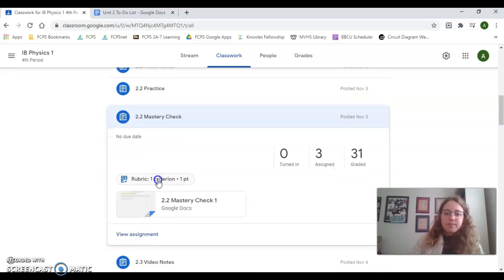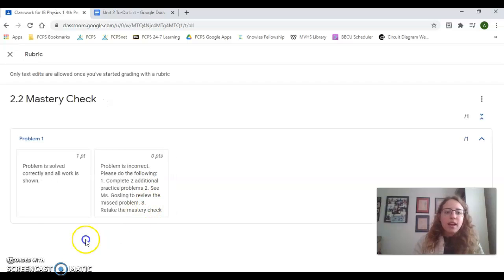Within an assignment, so within our mastery check assignment, I have a rubric, and I give them feedback. So they either see that the problem is solved correctly and they're good to go, or they see that the problem is incorrect, and I give them information about what to do in that situation. So in this case, if they got that question incorrect, then I ask them to complete 2 additional practice problems, see me to review the missed problem, and then retake that mastery check.